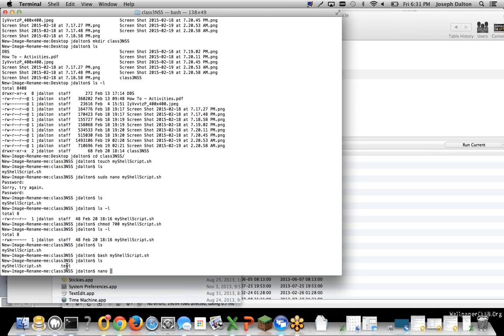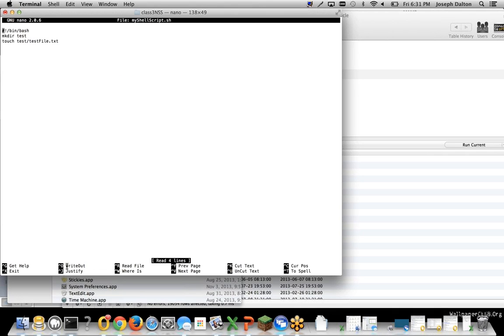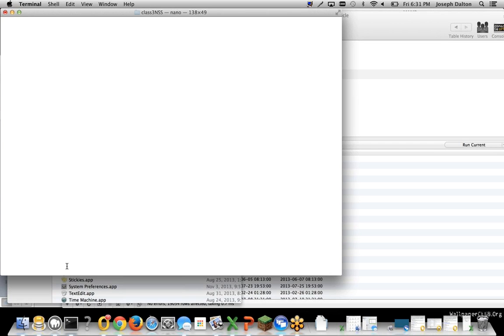So again, nano is just a text editor. And let's take a look. What it did is it said to make a directory called test, which seems to have happened. And then it has this other command called touch test/test file.txt. So what is that? That's telling you to create the test file.txt. Where is it making it? In the test folder. In the test folder.